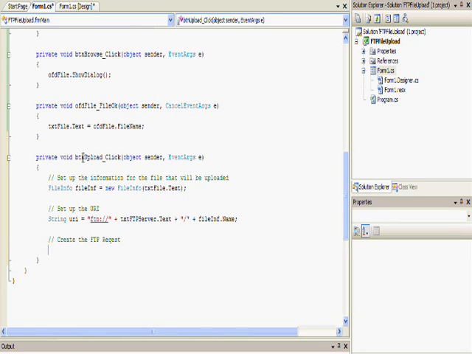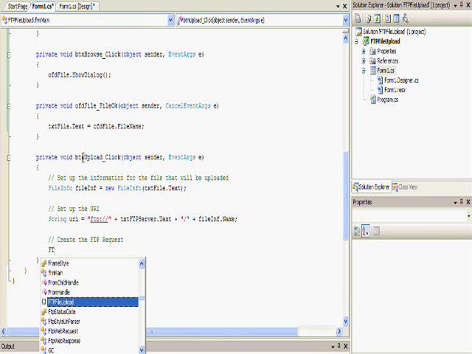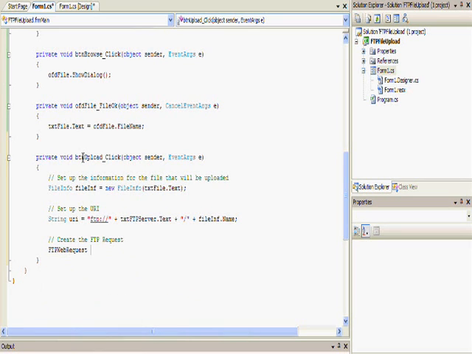Finally, we're going to make an instance of the FtpWebRequest class, which is part of System.net. We're going to be using this reference because we have to do some communication with the server by specifying the URI as well as some additional information about our upload.